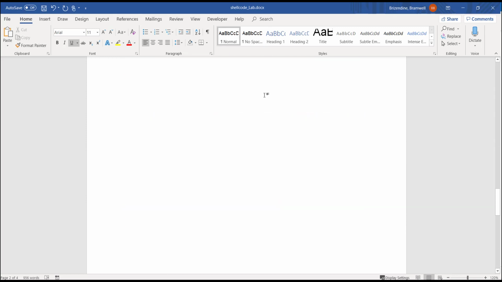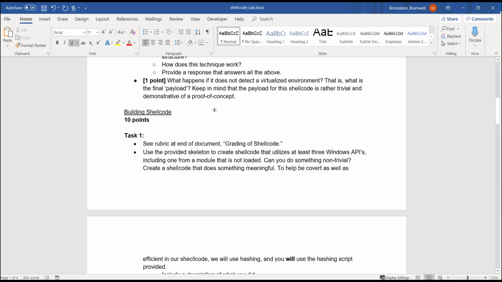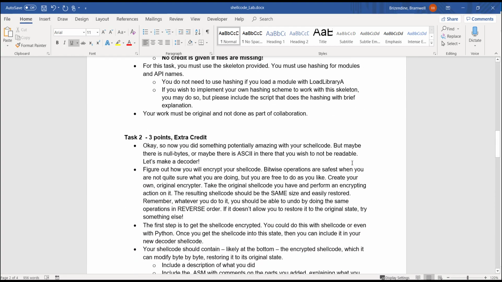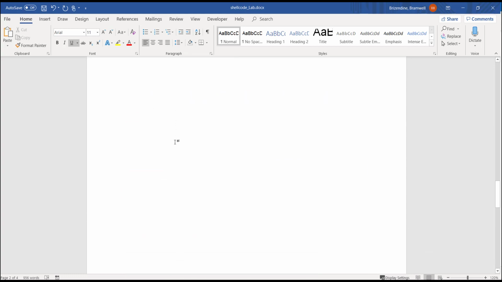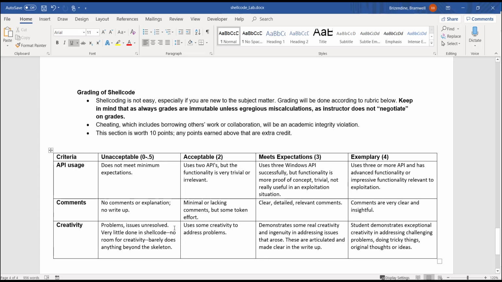That's not sufficient. Now when we grade task 1, and this only pertains to task 1, if you do task 2, great, you get your extra credit, as long as it works. If you do it and it doesn't work, I might give you like a point or something. As long as it works, you get 3 points. For the grading of the shellcode, this is the rubric that I use. Now this whole section here is worth 10 points, but if you get 3 exemplaries, then it's 12 points. So that's potentially 2 extra credit points.